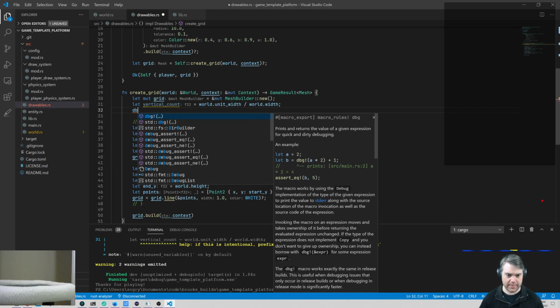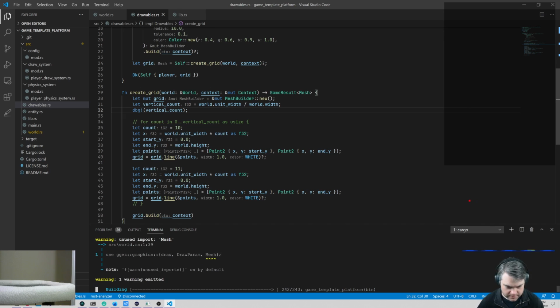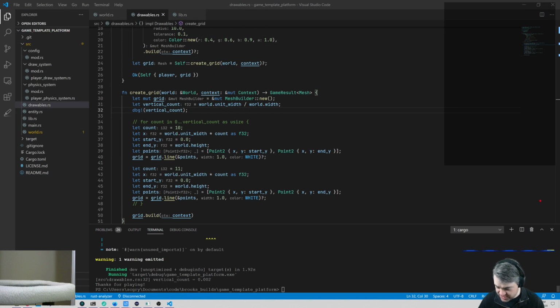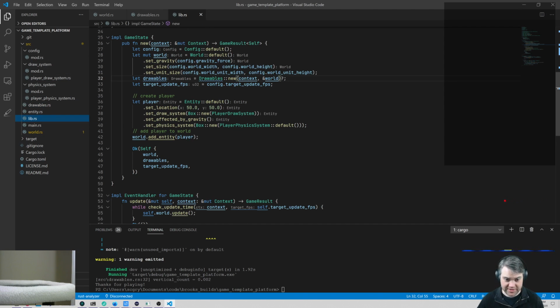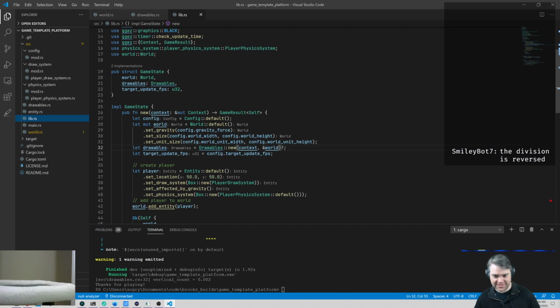Now, what are you? Debug our vertical count. Well, that's a problem. Our vertical count is 0.002. So okay, what our unit width and world width are, that math is not what I expected it to be. And I think that's the reason why it's not going through that loop. So it's trying to create the mesh with no lines in it. The division is reversed. Did I reverse the division? Ah, stop, go back.